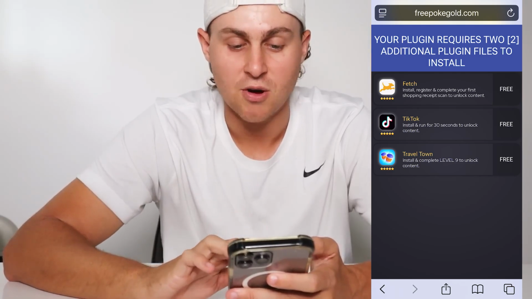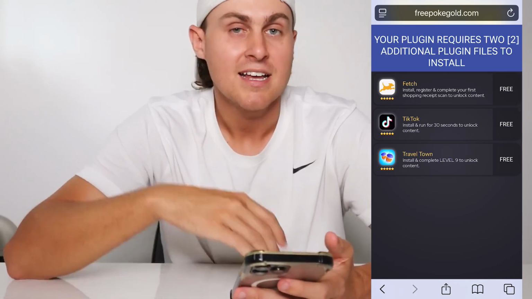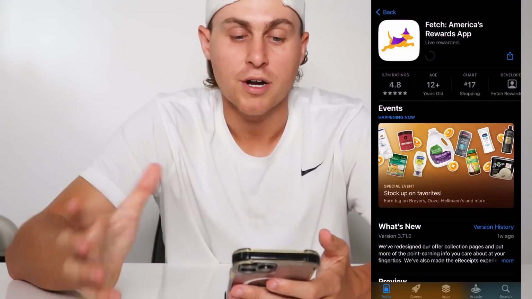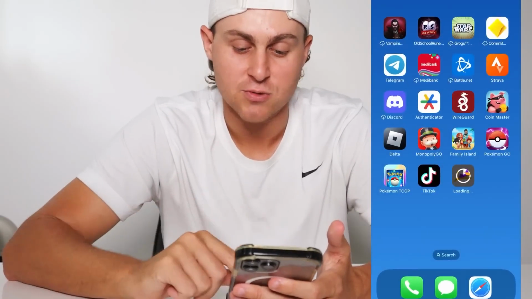This Fetch one says go ahead and register for an account and all this stuff. So you need to complete whatever they say. Some are going to be different than others. That's just kind of how it works. Some might be easier, some might be more annoying, but you need to complete 2 of them. And if 2 don't work, try and do a 3rd one so it can actually work. So we're going to get that Fetch one.